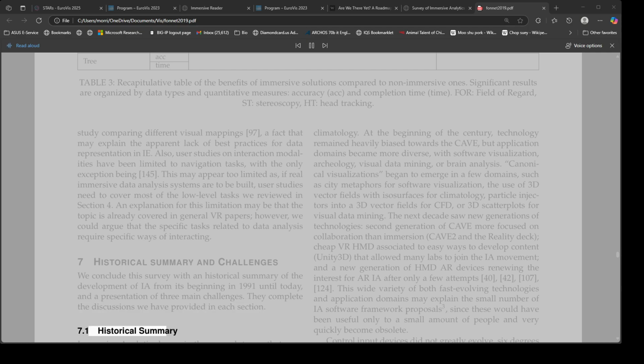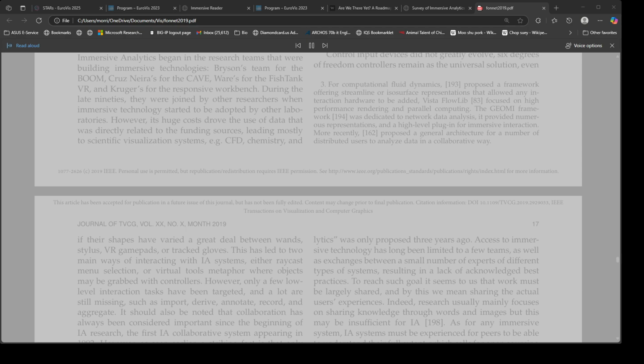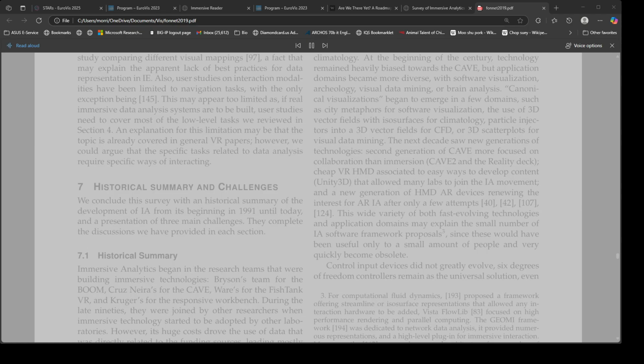They complete the discussions we have provided in each section. 7.1 Historical Summary. Immersive Analytics began in the 90s with research teams that were building immersive technologies: Bryson's team for the Boom, Cruz-Neira's for the CAVE, Ware's for Fish Tank VR, and Krüger's for the Responsive Workbench. During the late 90s, they were joined by other researchers when immersive technologies started to be adopted by other laboratories. However, its huge costs drove the adoption by a few data-heavy fields directed by the funding sources, leading mostly to scientific visualization systems, e.g. CFD, chemistry, and climatology.